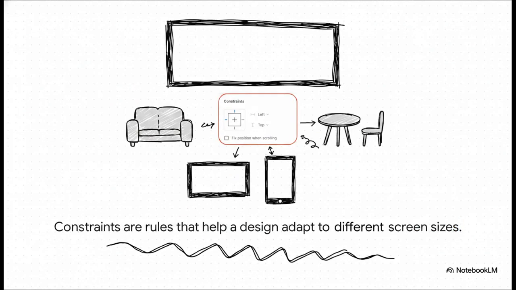Next up, let's talk about constraints. Think of them like rules for furniture in a room. They make sure everything fits, no matter how big or small the room gets.